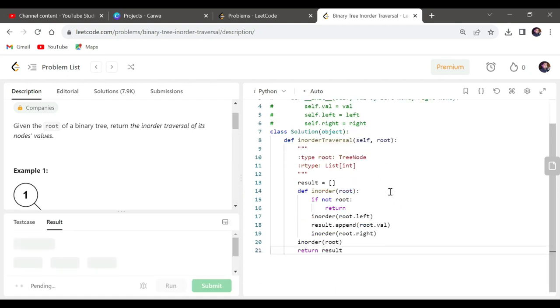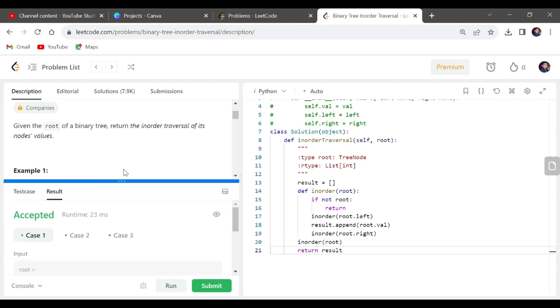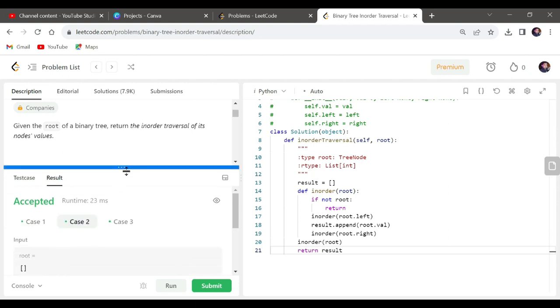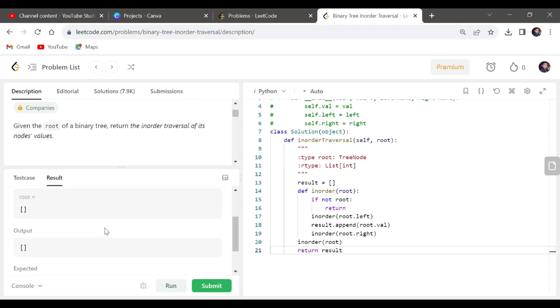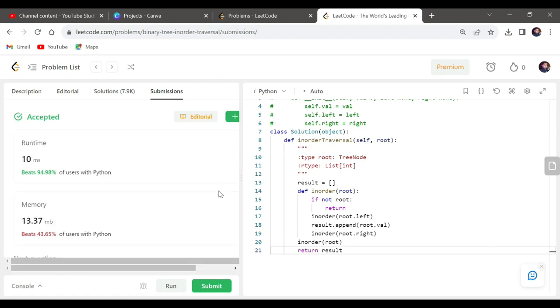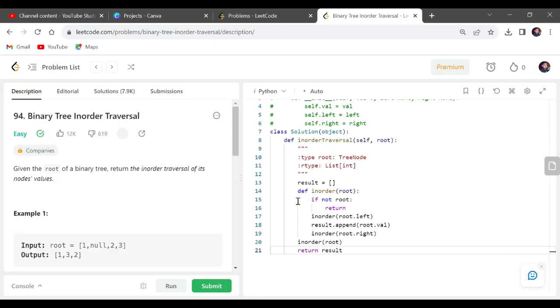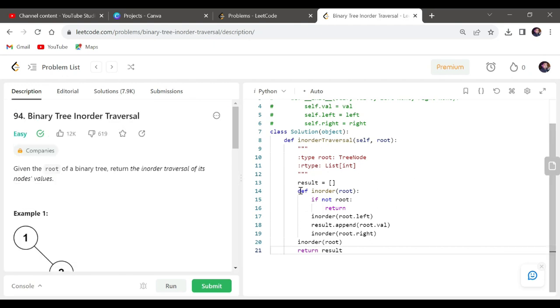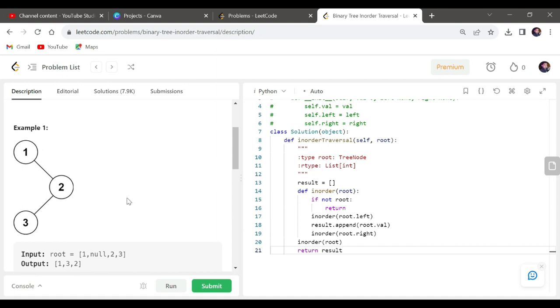Okay, let's run this solution. It is successfully passing all three cases. Let's submit this problem. And this problem is successfully submitted. So this is the simple solution of this problem. Hope you will enjoy this code.